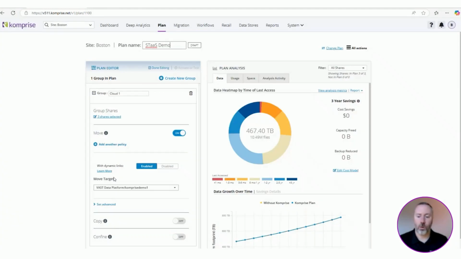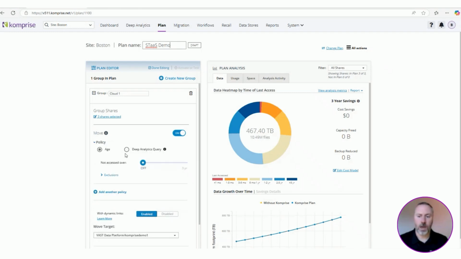And then I'm going to turn on the move operation. And within the move operation, I want to set an age. And I'm going to say, move anything that has not been accessed in 1 year or more. And you can see the data donut changed a little bit. I get the purple and white lines that show up to say, this is the data that's eligible to move. And it's actually just over 50%.